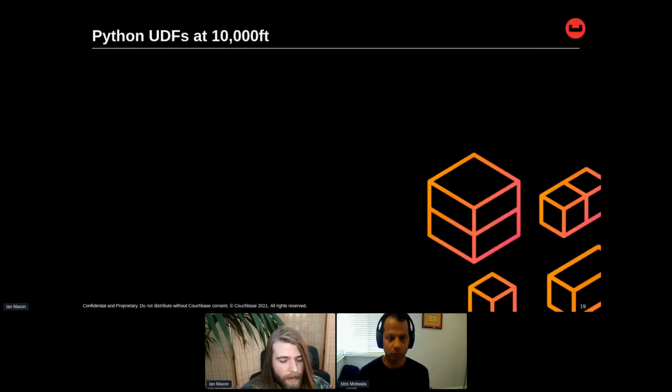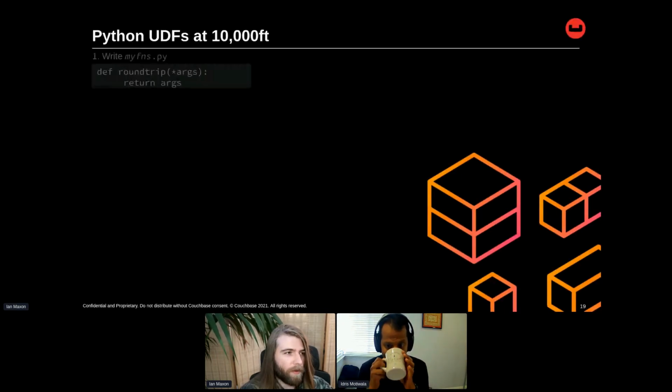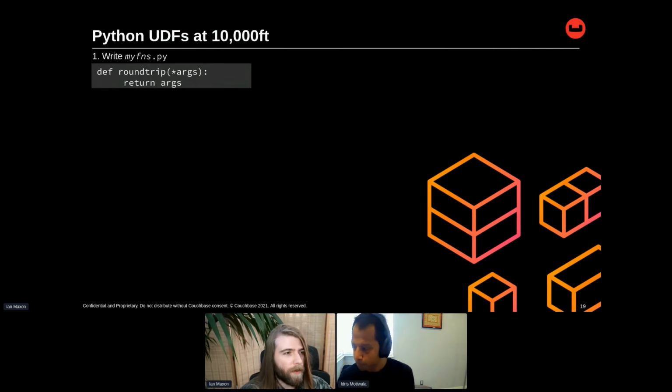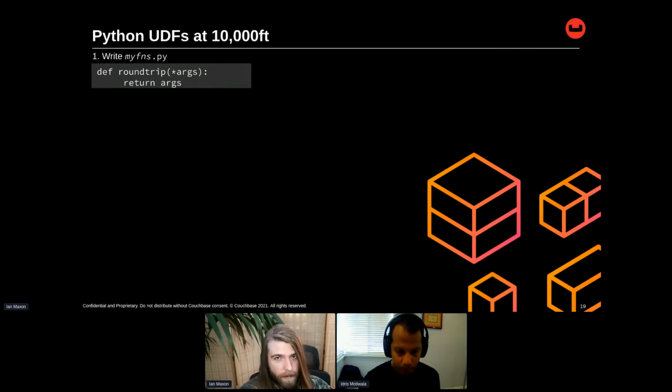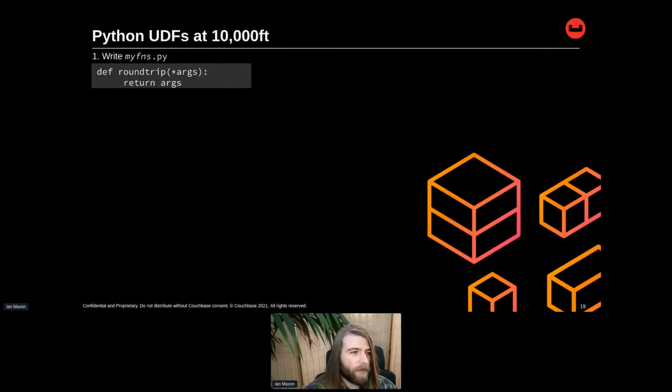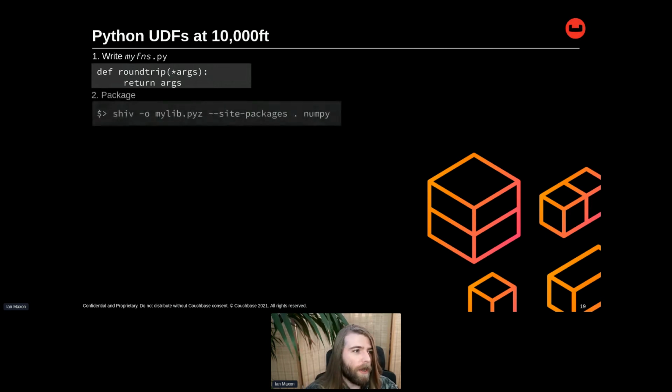So what does this mean exactly? Let's give a brief example. Imagine that I have a module, my functions.py, and inside of it has this function round trip. It just takes var args and returns. Then to package it, we're going to use this tool called shiv, which basically takes your code and all of the dependencies, the requirements, and packages it up. In this case, we're going to say it uses NumPy. It doesn't actually use NumPy, but just for an example.